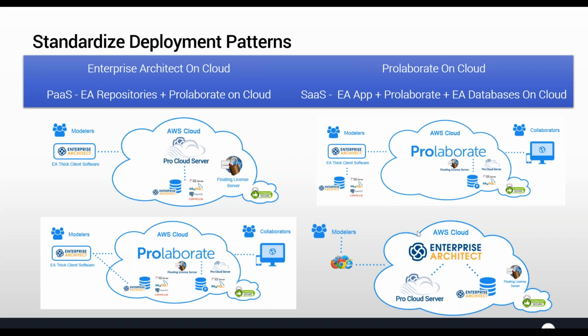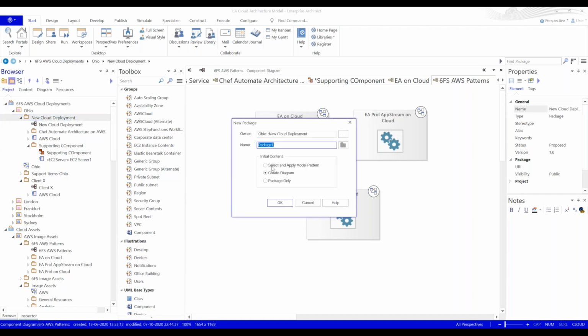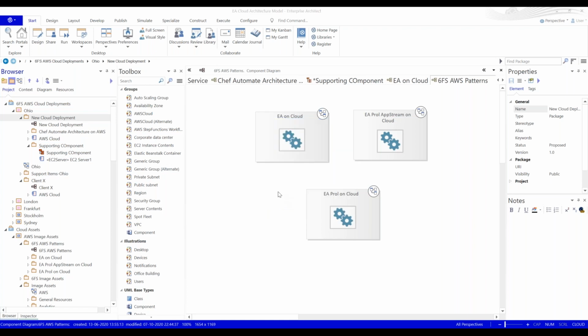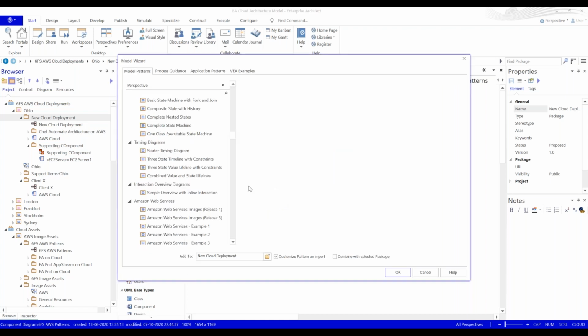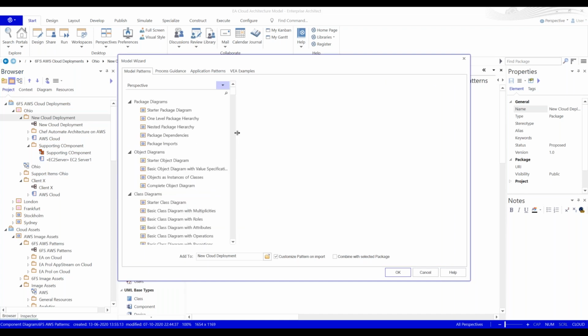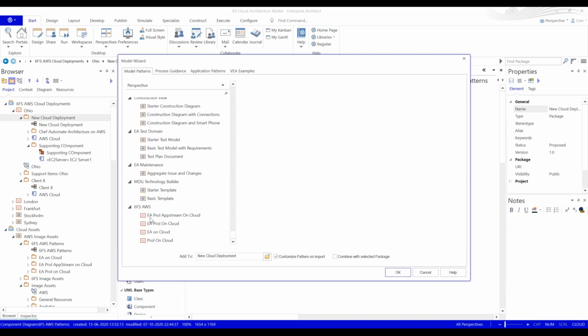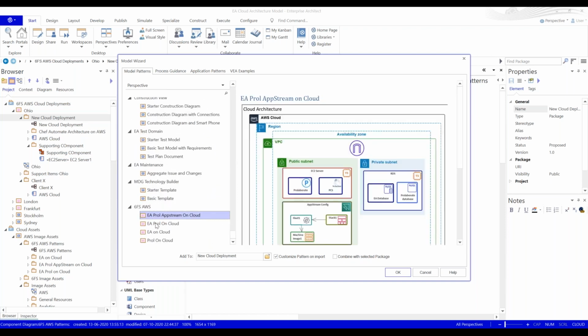And to do this, what we have done is modeled it once, and then if I want to create them for a new client or a new deployment, all I need to do is say apply a model pattern. And when I apply a model pattern with our organization-specific profile enabled, you will have these predefined patterns available for you to use.